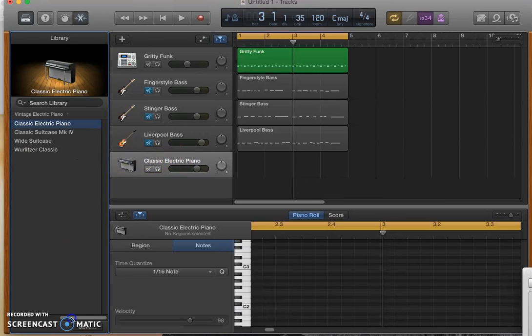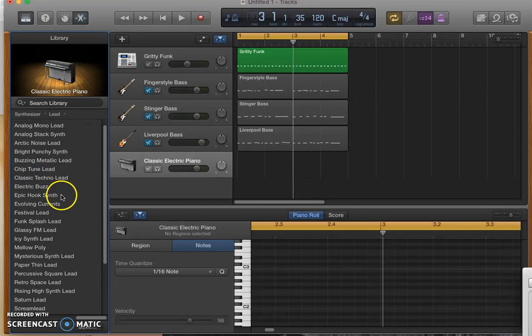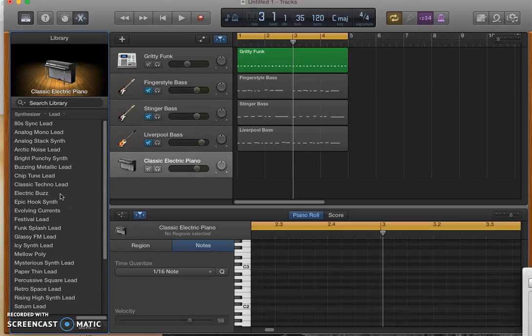And for the software instrument, you're going to come down and choose synthesizer on the list. So if you click on synthesizer, you have another group of instruments, and I would suggest you choose lead. Now, with the lead, you can see that there are a lot of different sounds here.